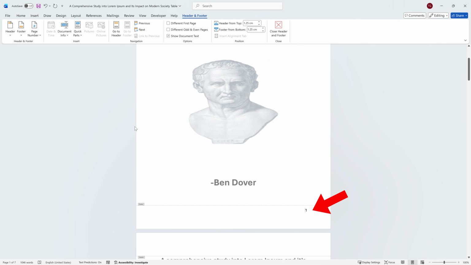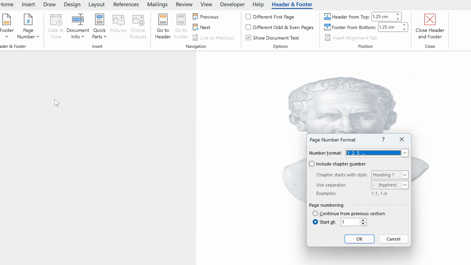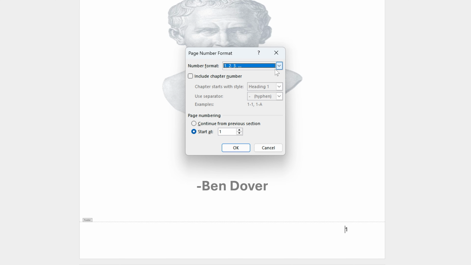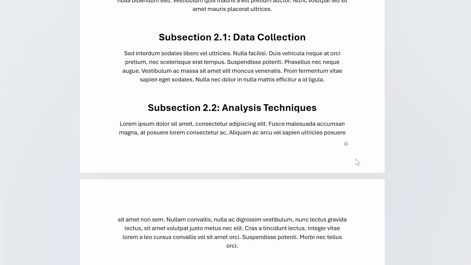Now if you want to change this to Roman numerals, click on page number again, and then click on Format Page Numbers. Here, you can pick Roman numerals from this drop-down menu. As you can see, we have page numbering in Roman numerals throughout this whole document.